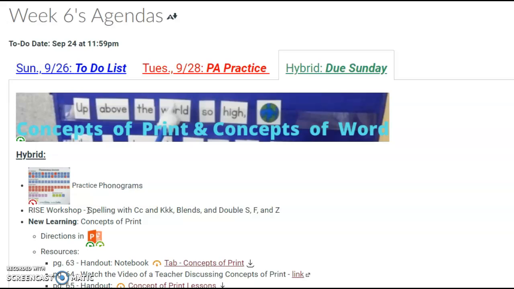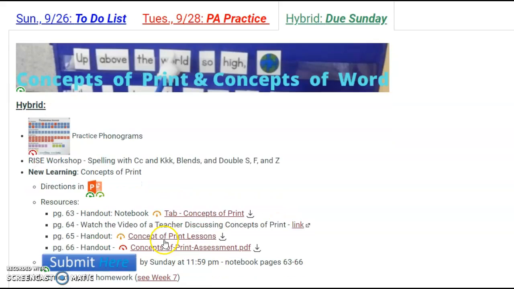To be caught up and to finish on time, you should complete these sections: spelling with CC, KK, blends, double the S, F, and Z. And the new learning is about concepts of print.